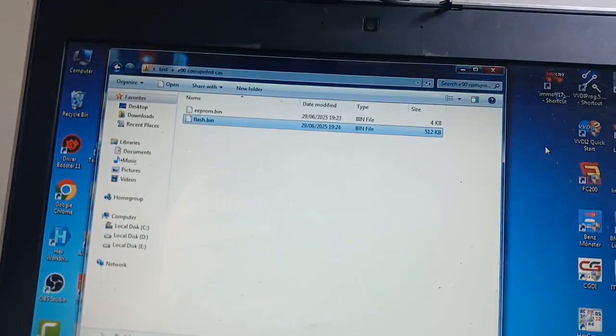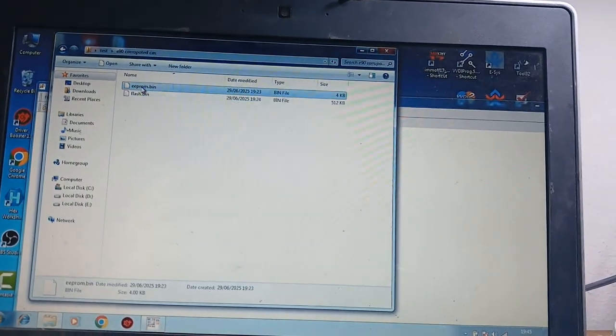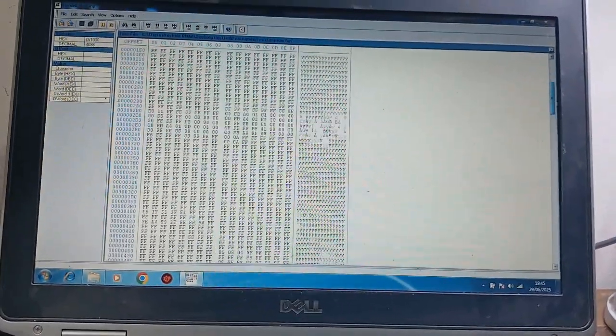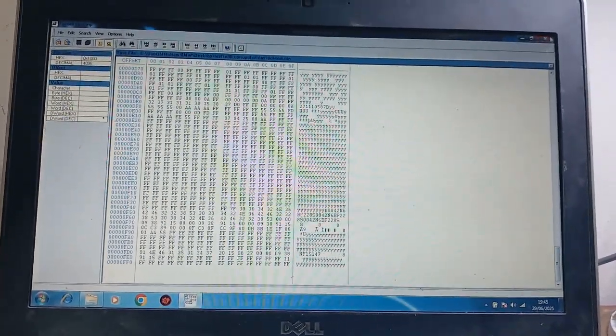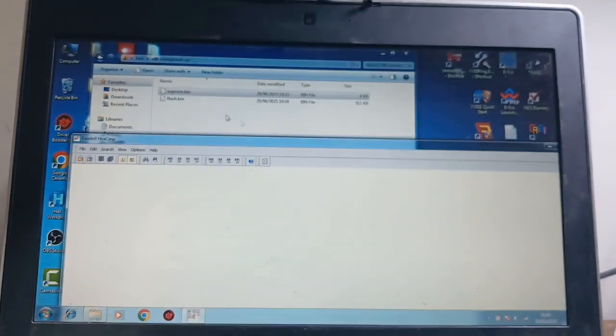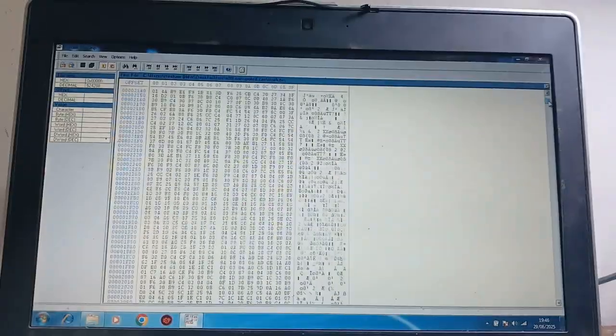Okay, here there are two files after I read them with VVDI Prog. Okay, now I want to have a look inside the EEPROM file. It looks like there is something there. Here is a flash file. Go slowly.